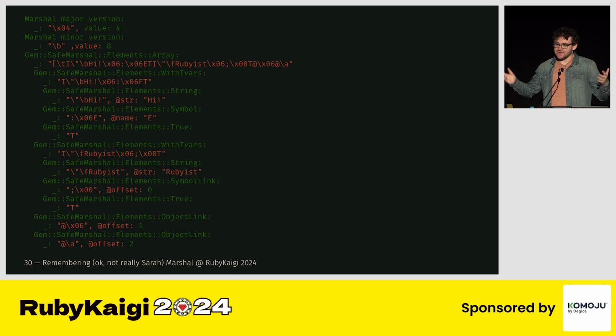And yeah, if we look at that same document here, we can see, okay, we have the array, and the array has 2 objects with ivars, which are strings, and then we have object links that point to those repeated objects. So the object at offset 1 here is high, the object at offset 2 here is rubiest. If you're curious, the object at offset 0 is the array. Basically, you just scan through the document and every object gets added to the list of objects, and then you can refer to them.